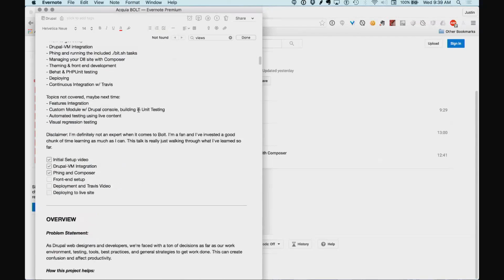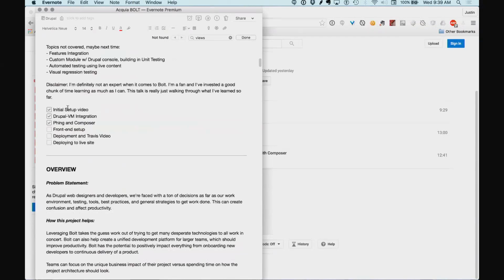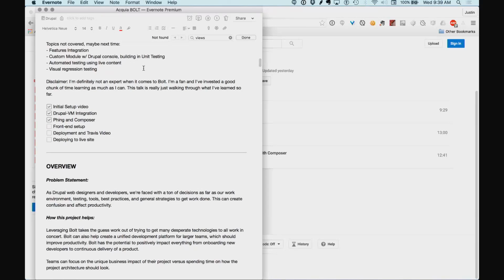So this is a ton of stuff, and things we're not going to cover: features integration, because I'm not very good at features and I don't like features, but I need to get better at it. Custom modules with Drupal Console and building unit testing into that custom module. And then automated testing using live content and visual regression testing. All really important topics that I might throw into a deep dive next time.